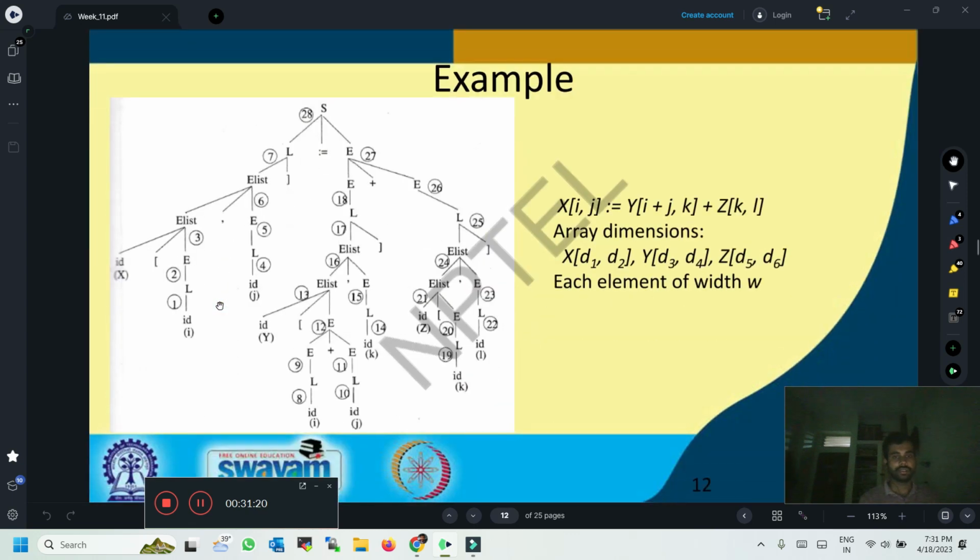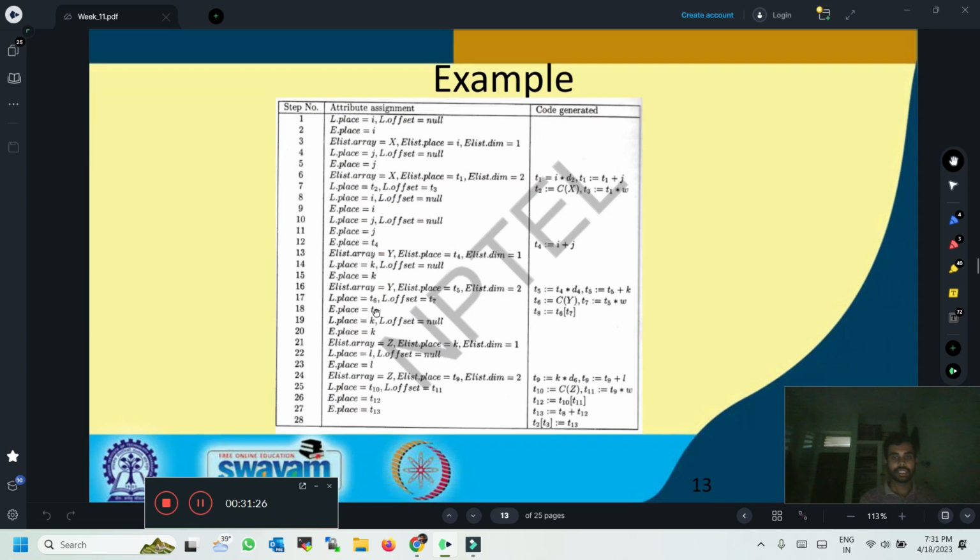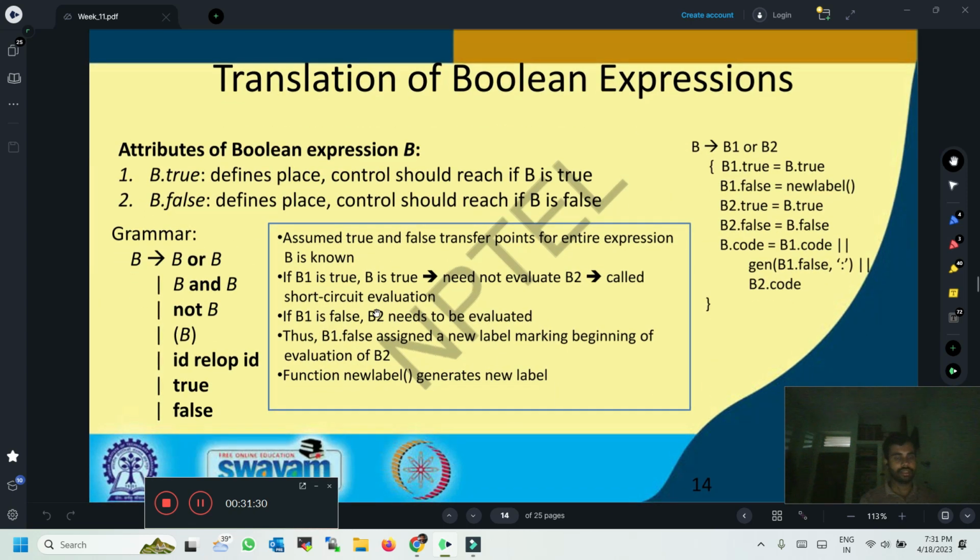Similarly, how will we generate the code for a Boolean expression? For that, we have some attributes of Boolean expression b. So b.true defines a place where control should reach if b is true, and if b is false, we want to take the control to b.false.